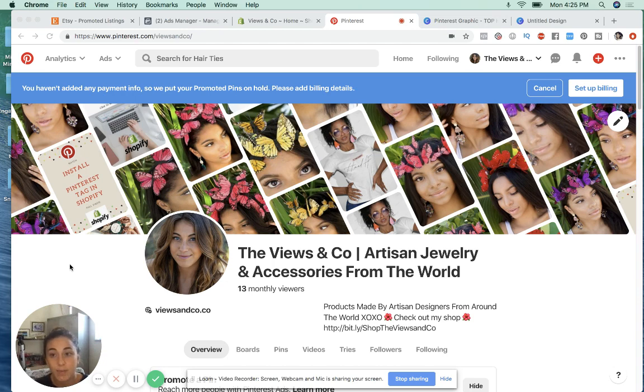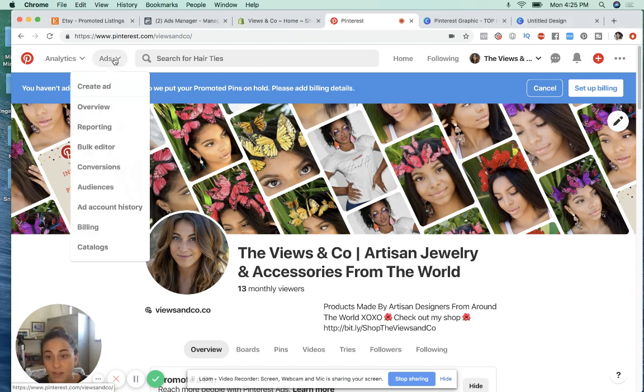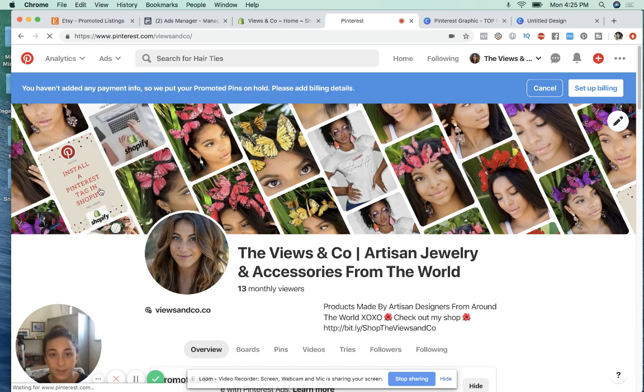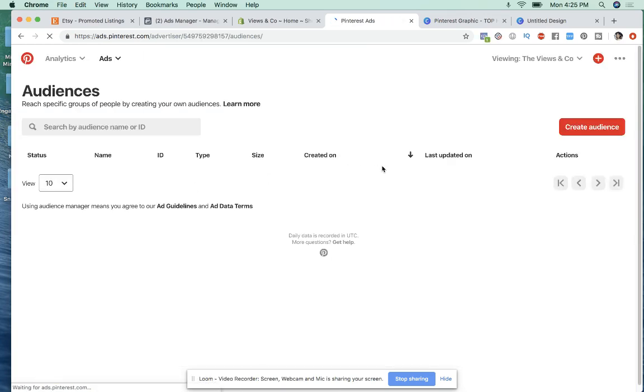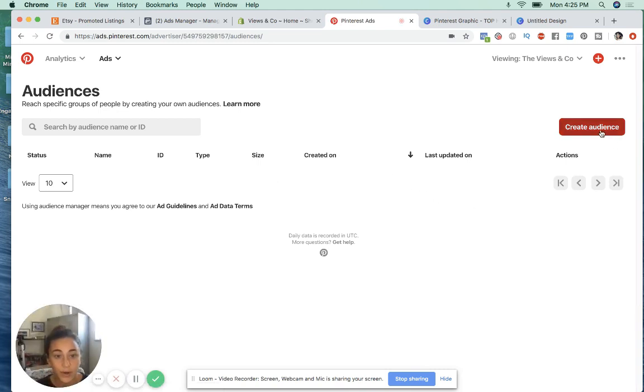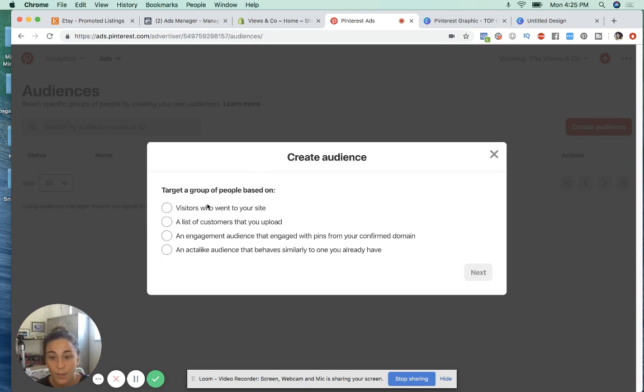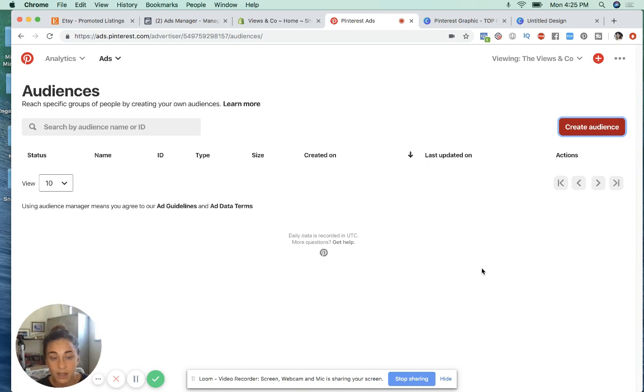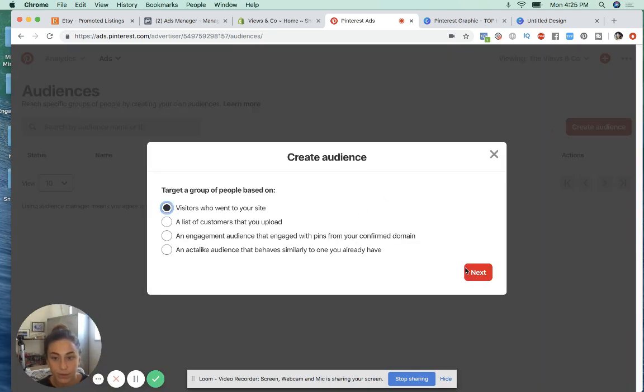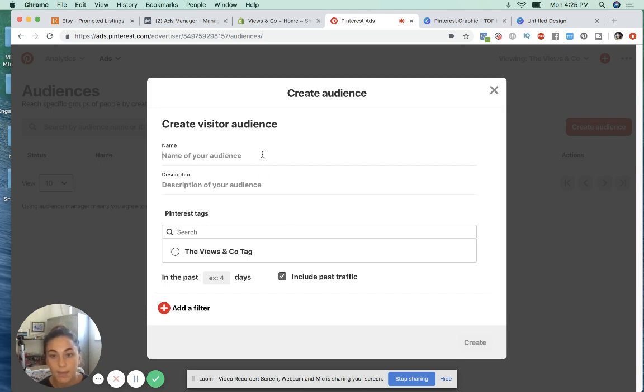You're gonna wanna go to your Pinterest page. You come up here, you click ads. After you click ads, you're gonna go to audiences. And here we go. We are going to click create an audience, and we're going to click visitors who went to your site. And I am going to name this audience all website visitors, and this is the tag that I'm going to be using it from.